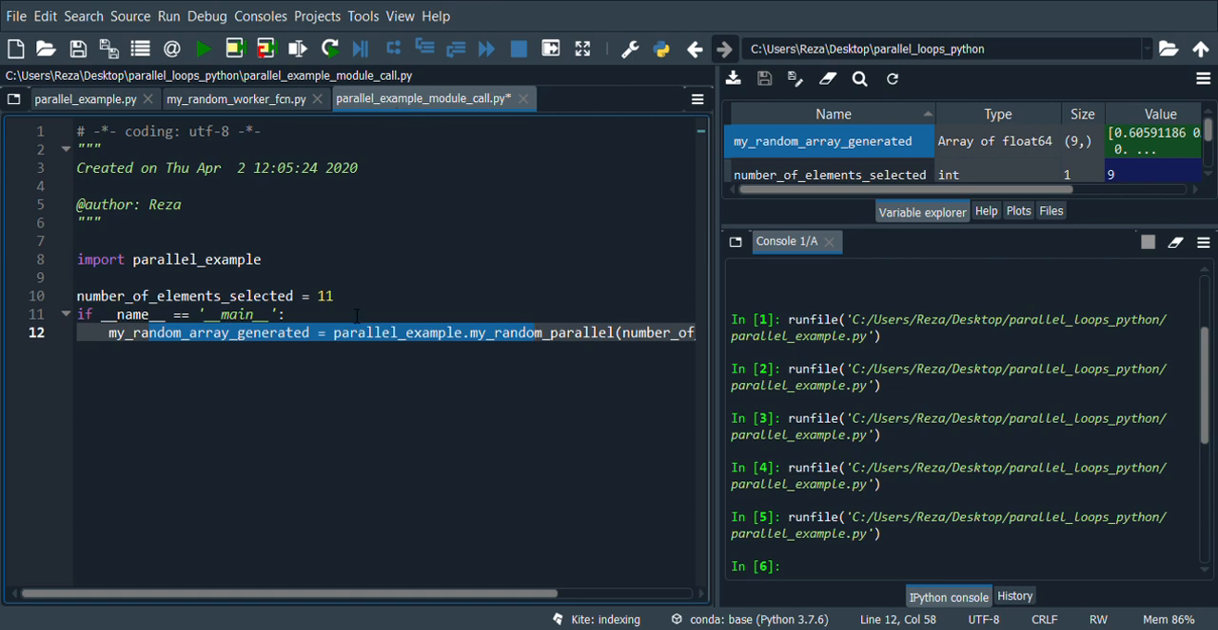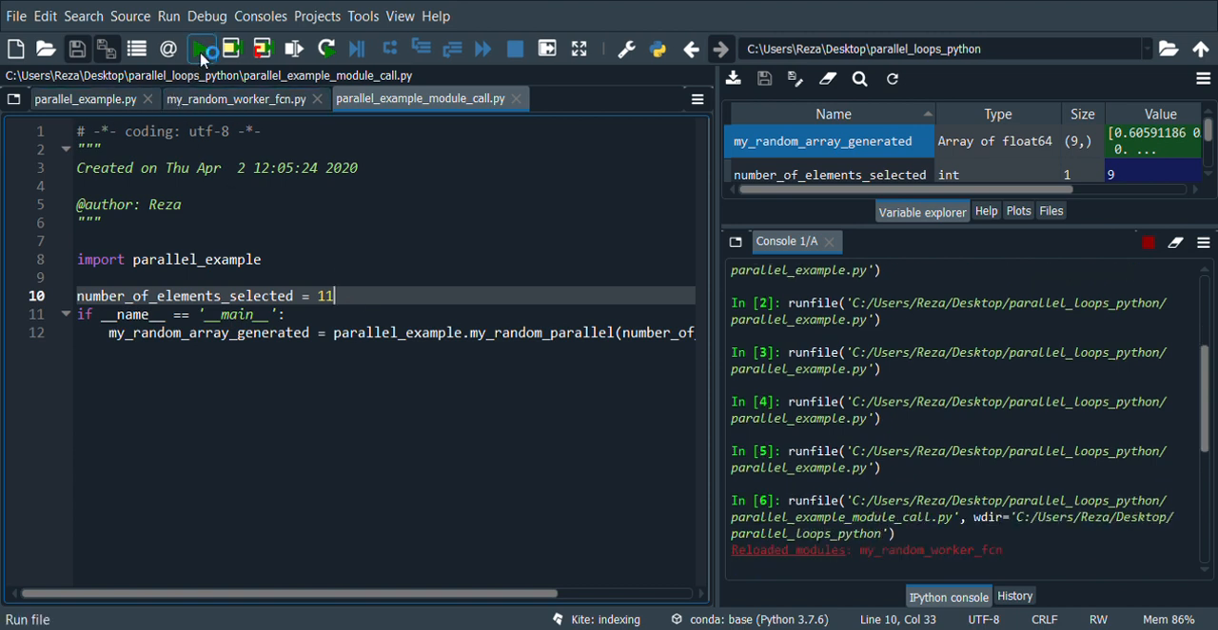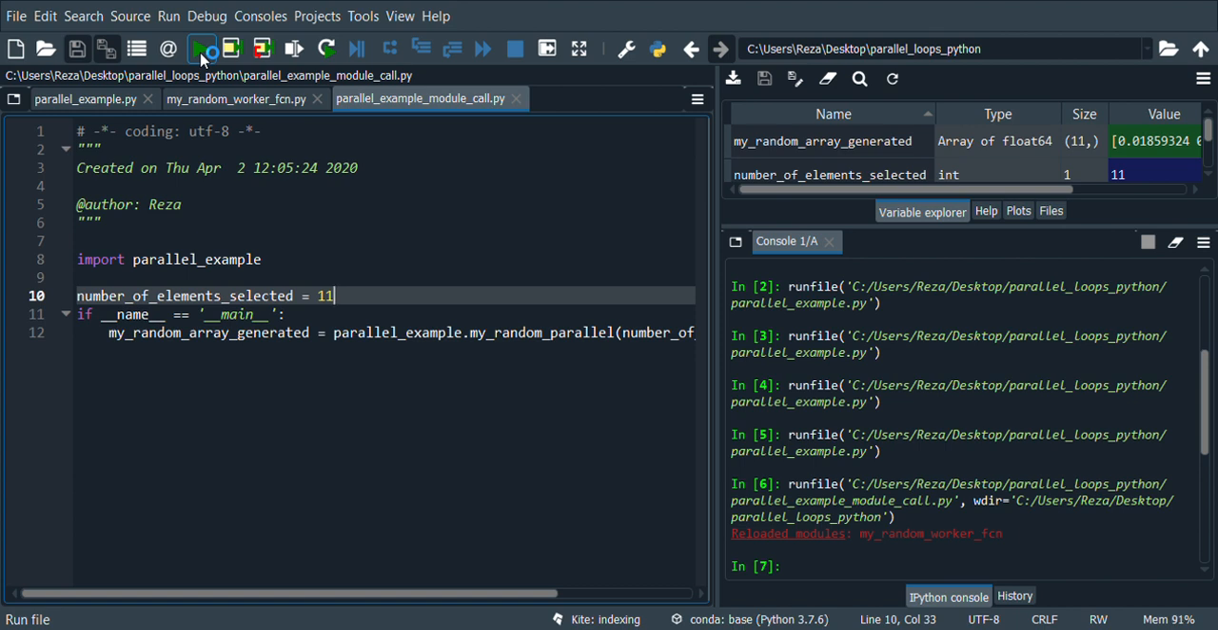Let's run this one and see what we will get. We have to anticipate 11 random numbers generated. So let me save this and run this and see what I get. Okay, this worked nicely. I got 11 random numbers, right? And everything is good. I have these 11 random numbers.